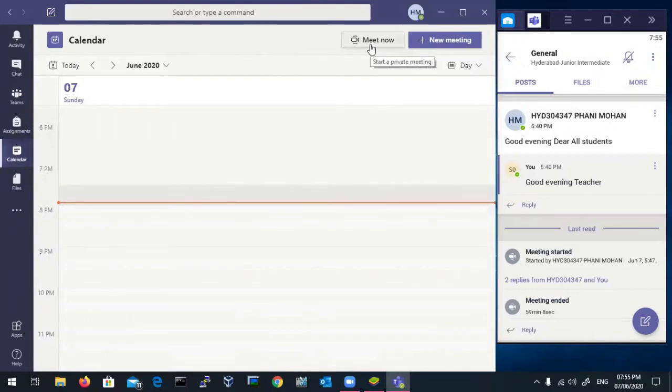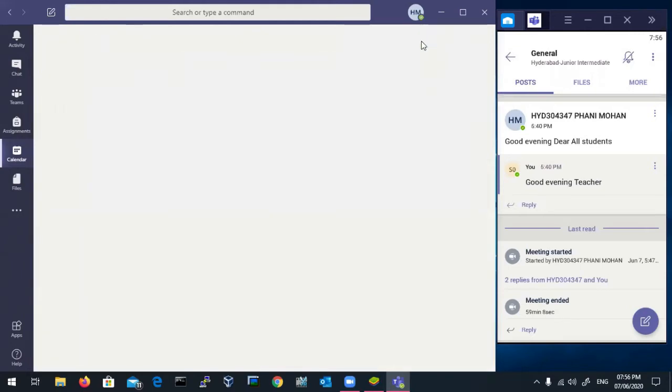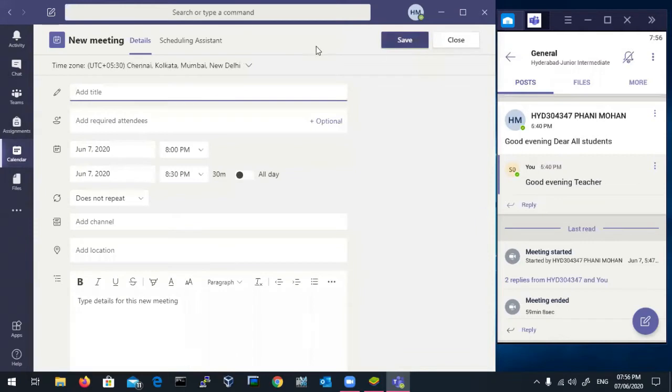Okay, so let's now see how you can schedule a meeting for coming days, so that you can share the schedule to the students ahead as a notification to them, so that they prepare to attend the meeting from their side and you also prepare from your side to start the class. Now let's click on the new meeting button that you can see here.